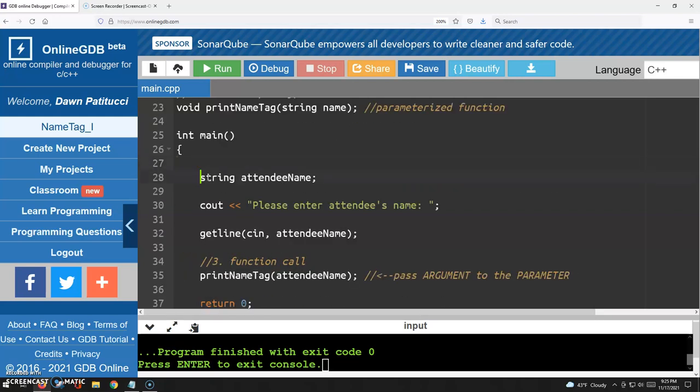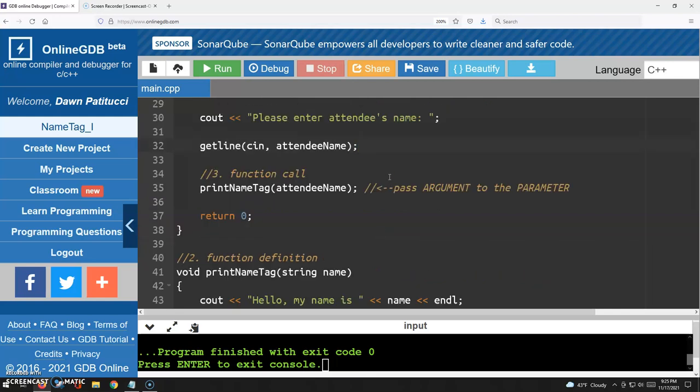So I created a temporary string variable to absorb my name from the keyboard, which I've called attendee name. And I say to the user, please enter attendee's name. And I had to use getline to get that name from the keyboard. The cin does not like spaces. And I have a space. Everyone has a space between their first and last name. So we use getline to absorb that name from the keyboard. It goes into that attendee name variable, all right?